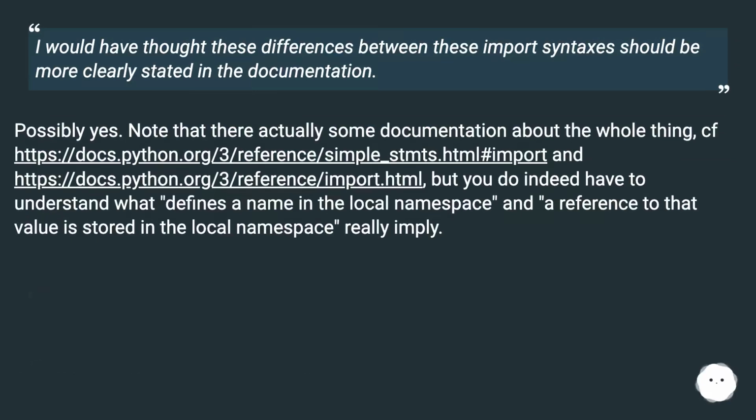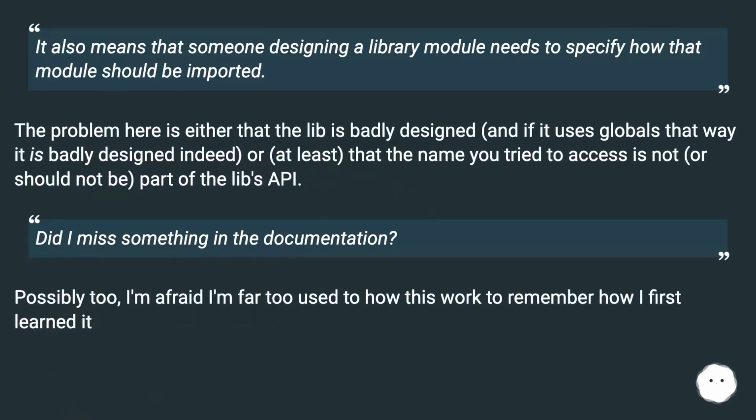I would have thought these differences between these import syntaxes should be more clearly stated in the documentation. Possibly yes. Note that there actually is some documentation about the whole thing, cf. this URL, and this URL, but you do indeed have to understand what defines a name in the local namespace, and what it implies that a reference to that value is stored in the local namespace. It also means that someone designing a library module needs to specify how that module should be imported.